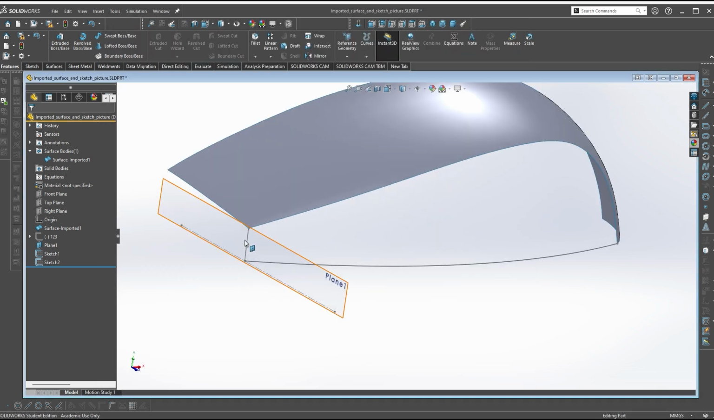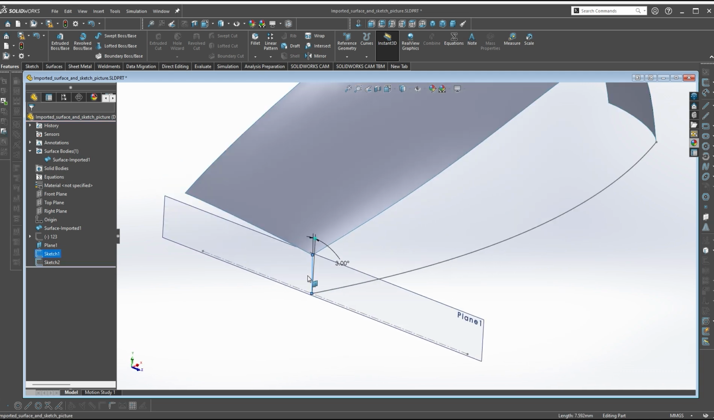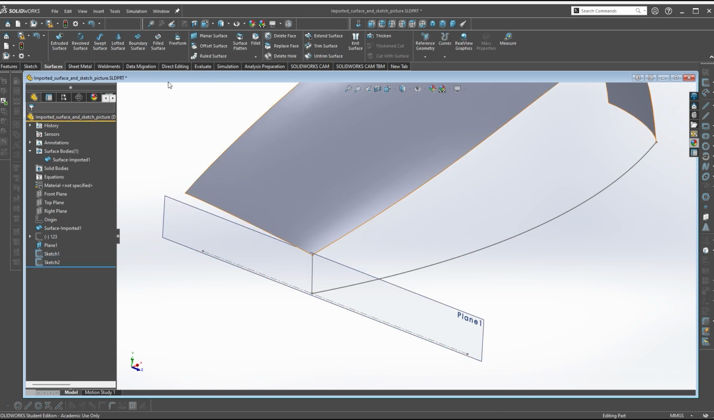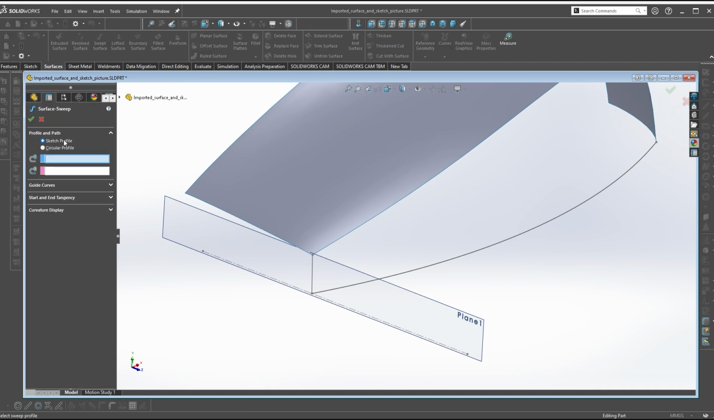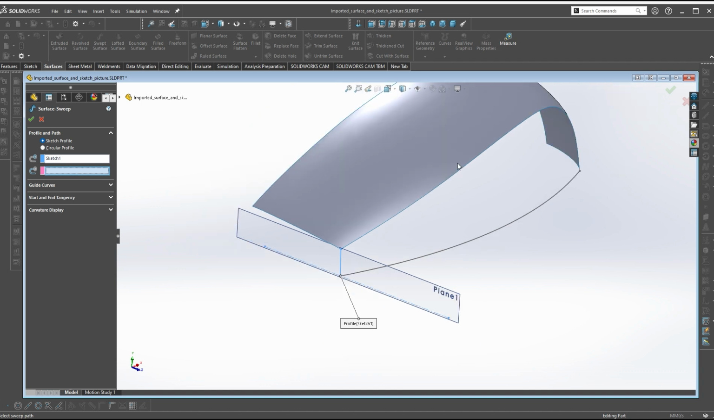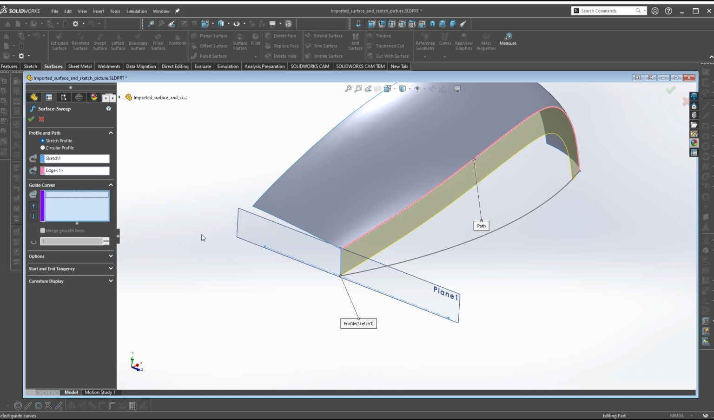So let's go ahead and select this as our starting point, and that's going to be our guide, our curvature display here. We'll go into surfaces, go into the swept surface, and we're going to be using that profile right here. So we're going to select this as our profile. Then the path, let's try this first. Let's see if this works. So let's use this as our path. It seems to be working. And then let's use this as a guide curve.